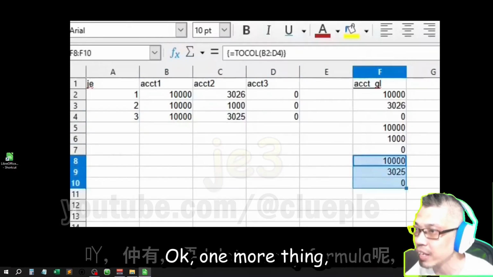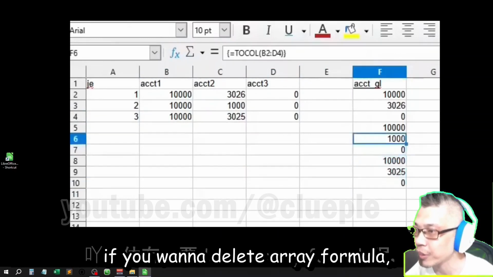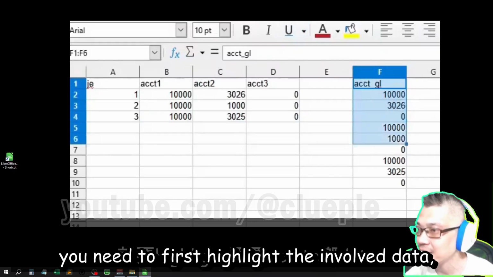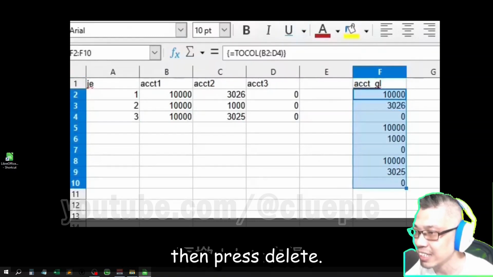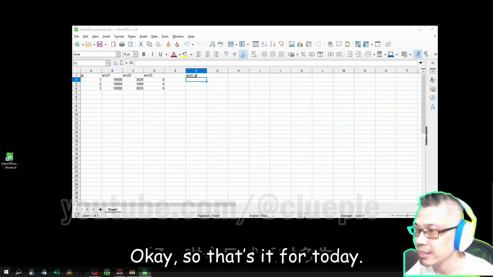Okay, one more thing. If you want to delete an array formula, you need to first highlight the involved data, then press delete. Okay, that's it for today.